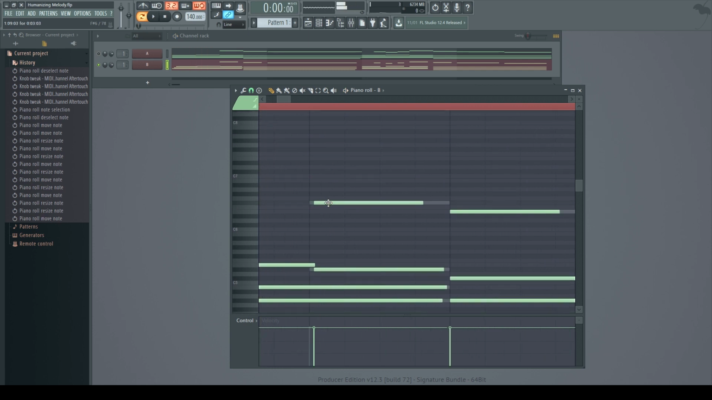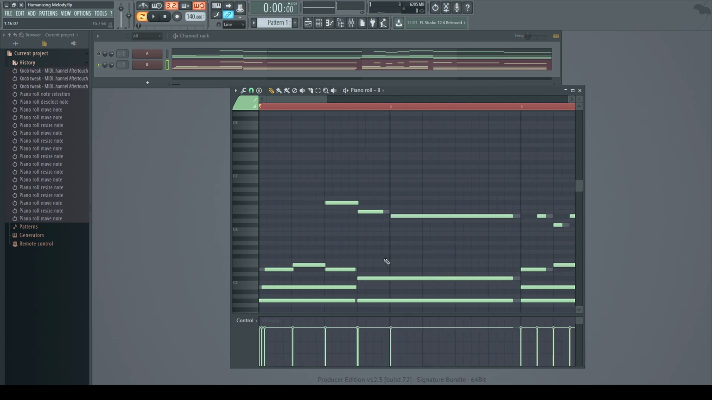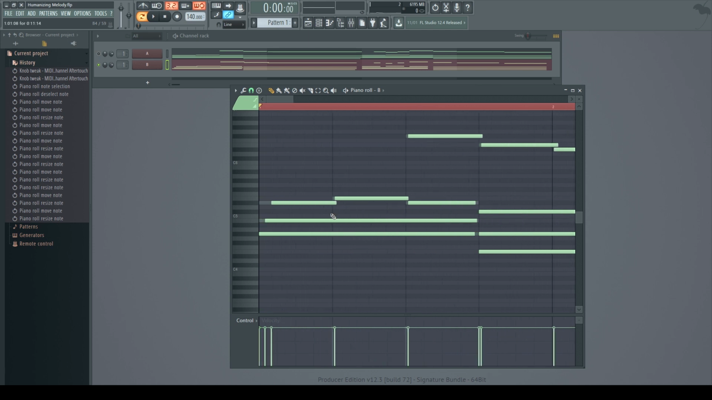So basically all we're doing is adding little imperfections in here, just like if somebody were actually playing it live. Some notes are going to be a little bit more on time than others. It doesn't have to be perfect. That's the whole point of this. You're just going through and making little imperfections.